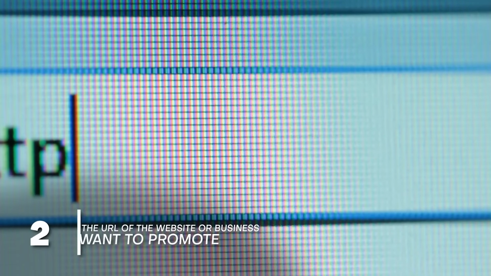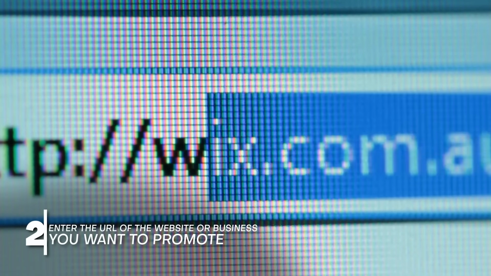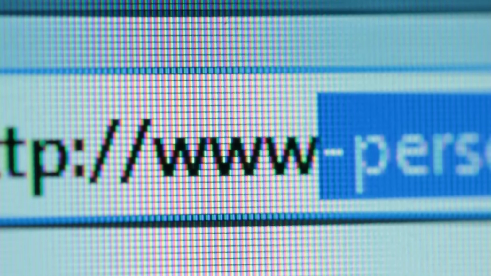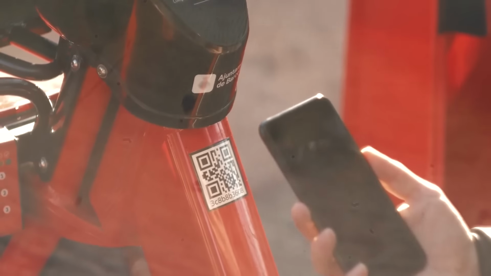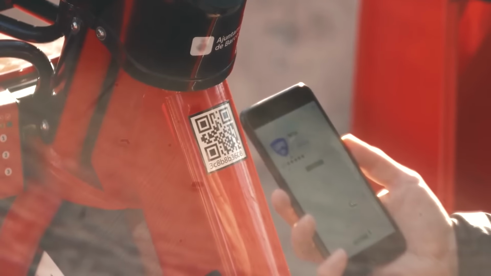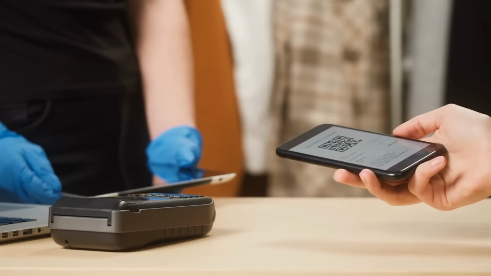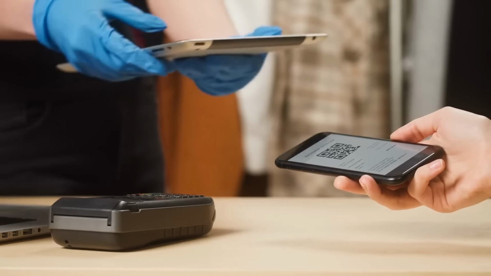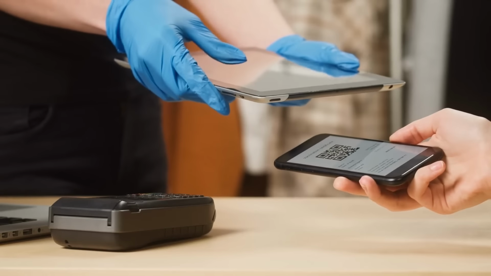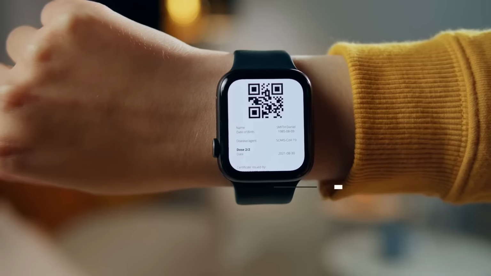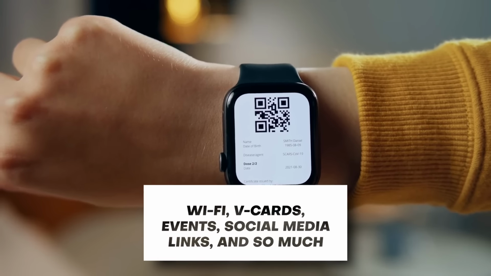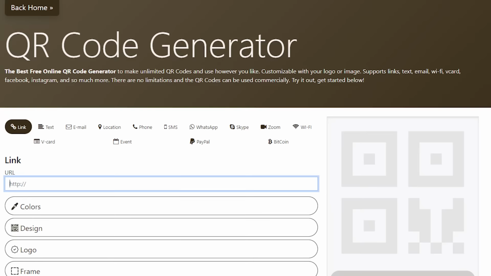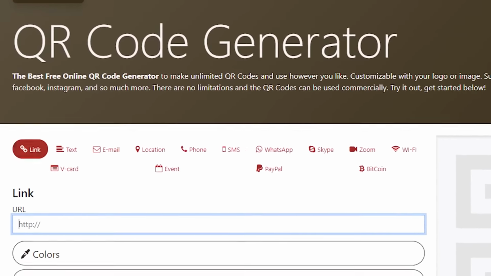Number 2. Enter the URL of the website or business you want to promote. As people will be scanning the QR code with their smartphones, they'll be taken directly to your website or business page. This is the most common use for QR codes. However, you can also generate QR codes for other types of content, such as Wi-Fi, V-cards, events, social media links, and so much more. The tool provides different possibilities for specific content.